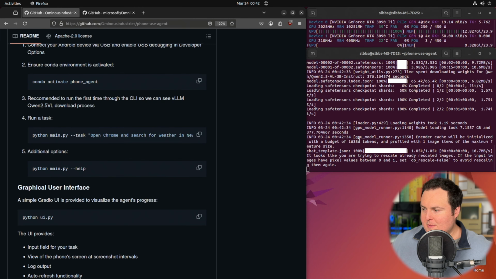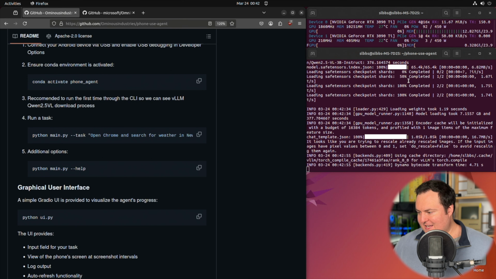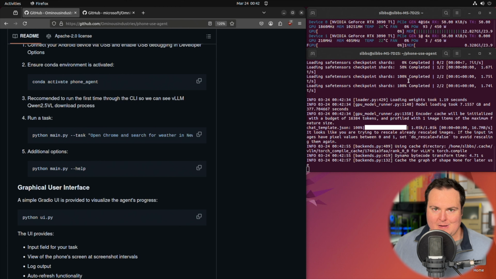So once all of the model files have been downloaded by vLLM, you will see your VRAM utilization start to spike, which means that it's been downloaded correctly and it is now starting to load the model into the graphics card. And basically, it is pretty slow to actually load the model. It's a 3 billion parameter model, but it's pretty heavy.